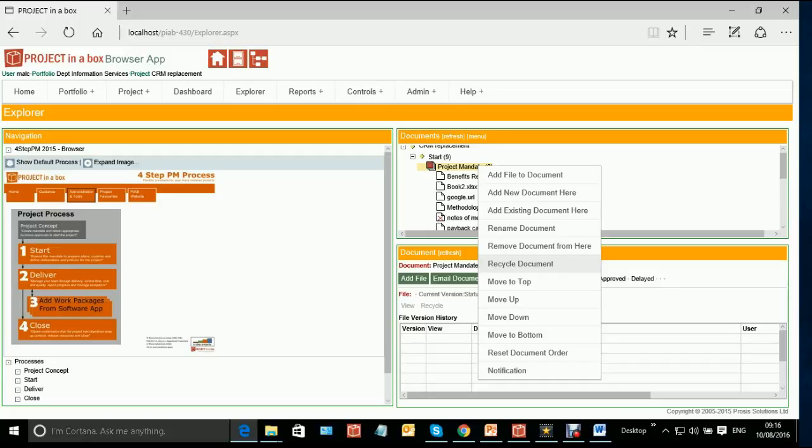I'll have a look at the recycle bin in just a second. You can also move the documents up and down in the order of the tree: move to top, move up, move down, move to bottom, or reset document order, which puts it back to an alphabetic order. And you can also manage notifications, and we'll have a little look at that in a moment as well. So I'm not going to go through the details of these things because they'll be familiar to people that have been using the Windows application already, but they just allow you to complete that piece. So now in terms of editing, the day-to-day management of your project, you can do that pretty completely from the browser.